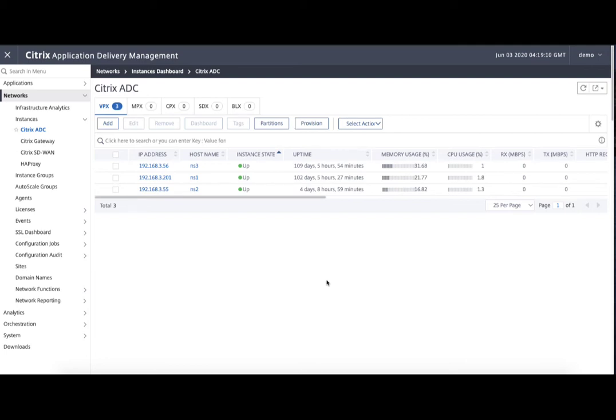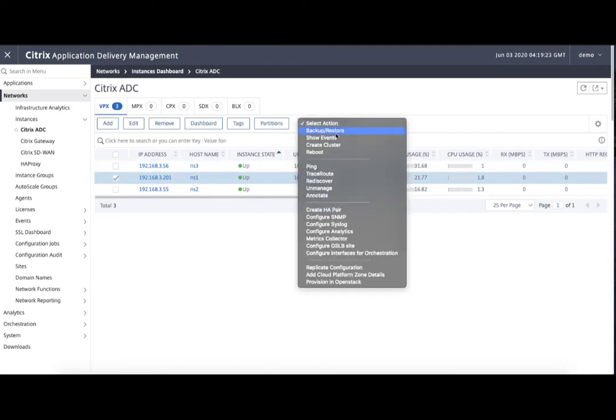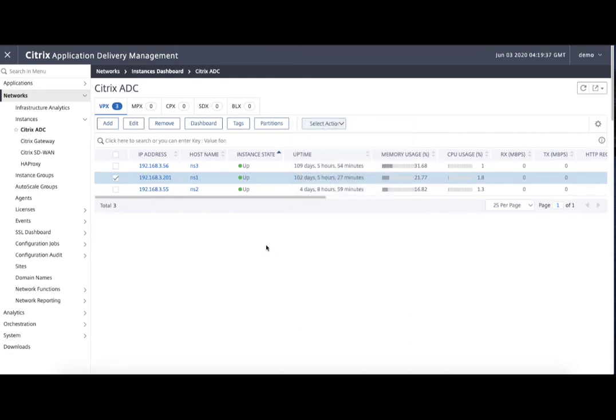So take for instance, if I want to back up one of my ADCs, all I have to do is select the specific ADC I want to back up, checkbox it, and select actions. Now all I've got to do is hit backup and restore. If I need to, I can reboot it. I can run a traceroute, ping, create an HA pair, configure SNMP. So this gives me a lot of different options to be able to manage my ADC from this single console.